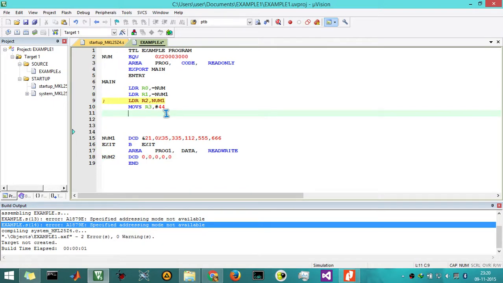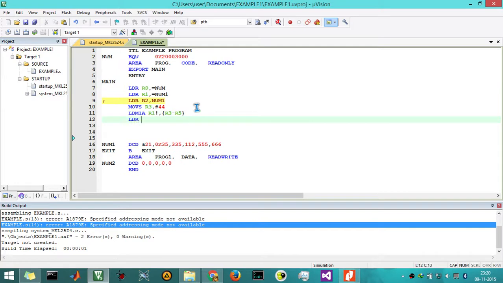Now we are going to use this LDMIA. The syntax of the LDMIA instruction is like this. Now R1 is having the address of num1, so I am using LDMIA R1, R3 to R5, and LDR R1, equal to num2, STMIA R1.